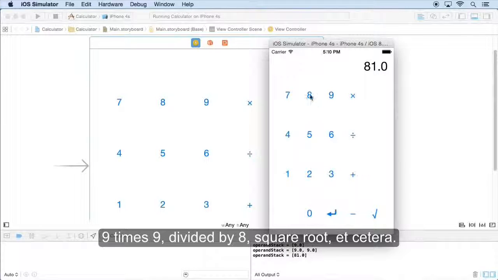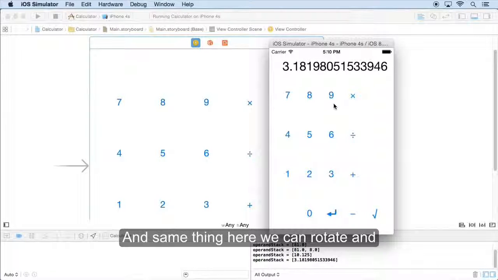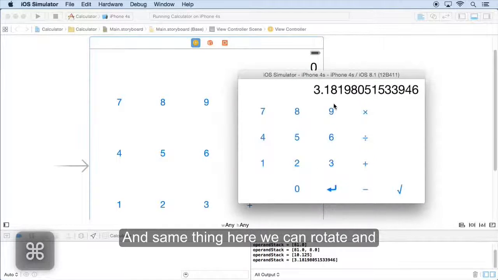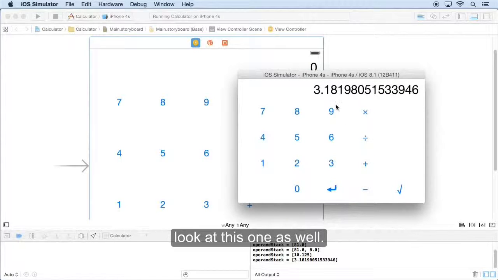So there's 9 times 9 divided by 8, square root, etc. And same thing here, we can rotate, and it'll look good in this one as well.